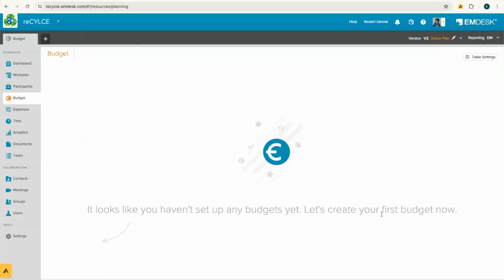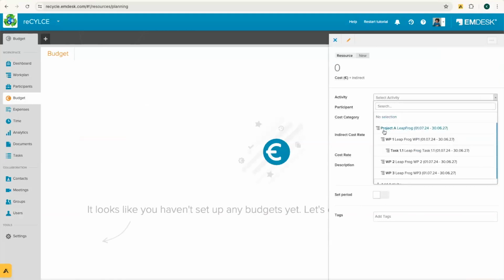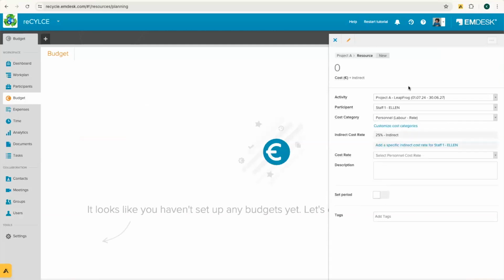And I haven't set any budgets yet, but again, I can go down to the bottom left, add budget, and begin adding in my budget for my project. So I can select the activity. I can put it under the entire project, so project A, or I can select to put this under a specific work package, task, or work packages here. It's up to you. All of them are possible. I will go ahead and start to put a budget under the entire project.